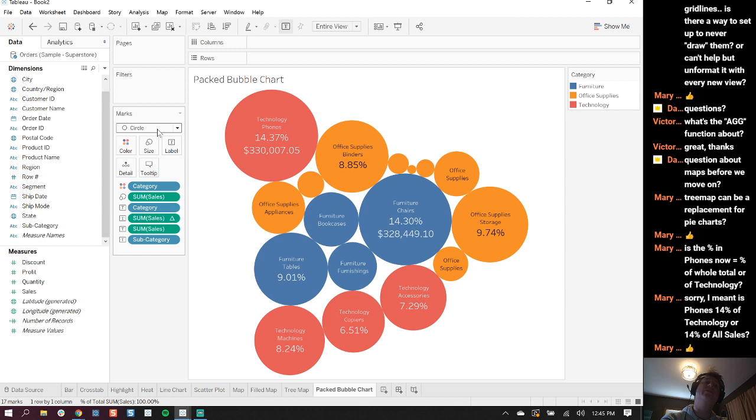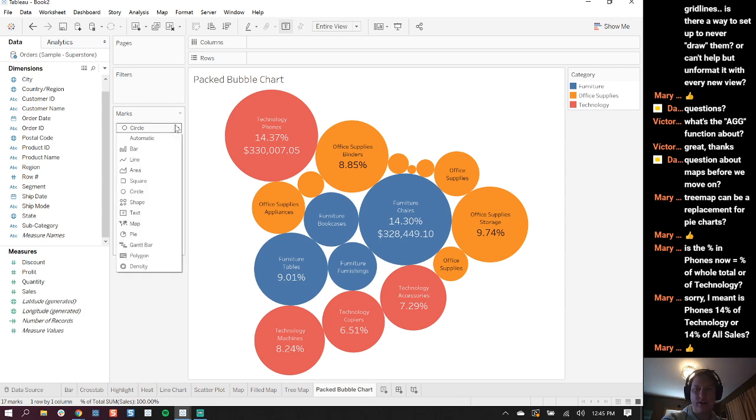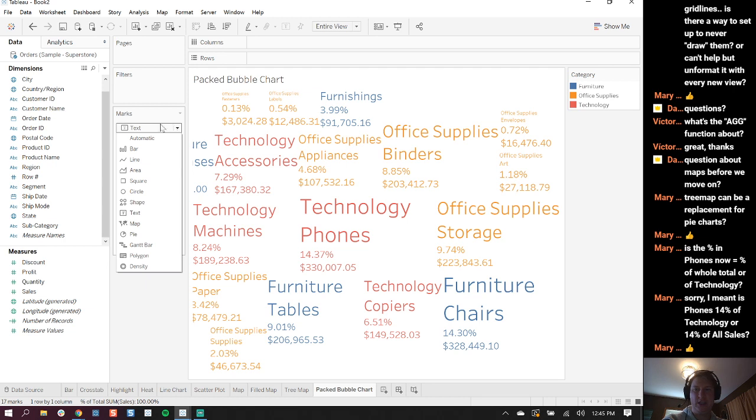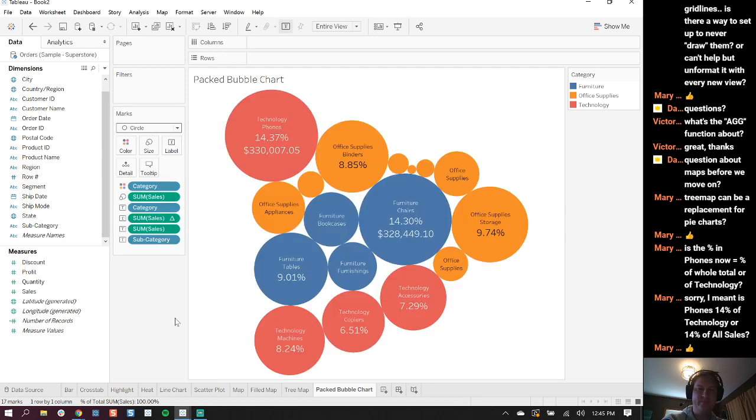Another common visualization like this is a word cloud. Only use word clouds if you're doing actual analysis of words, like natural language processing. But you can do the exact same thing, and instead of changing it to square or circle, you change it to text. This isn't a good example of a word cloud, but it's another visualization that you can make in Tableau.